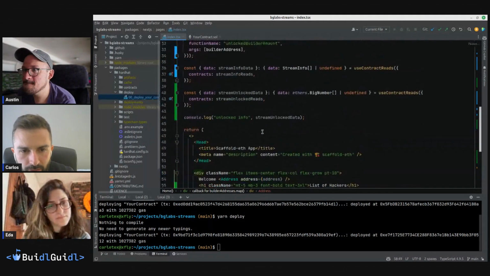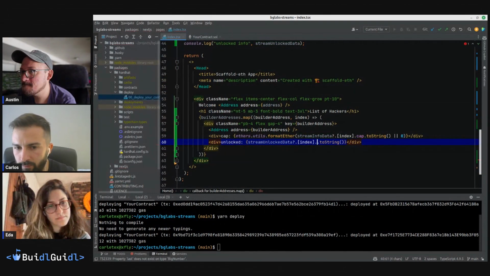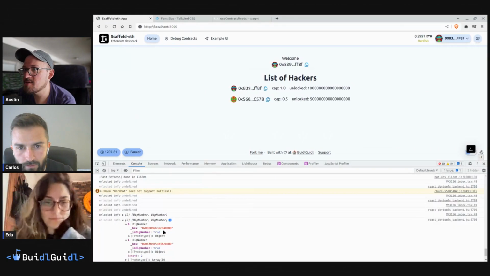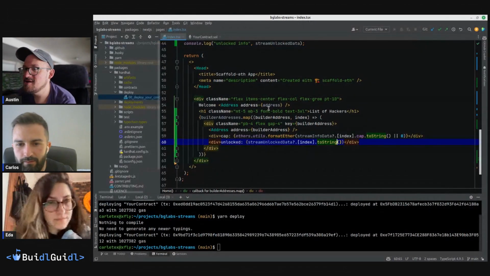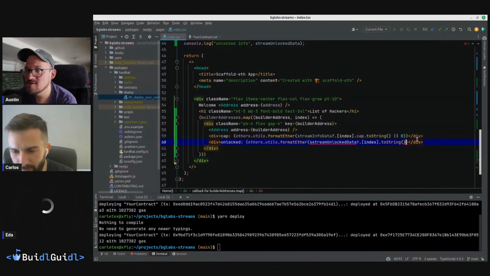But here we have the stream unlock data for the index, and in this case we don't need this, it's just a number. So let's see. Oh, you're doing toString. Okay. Eventually, we'll want that to be a format ethers kind of thing. Yep. We'll do it right now.